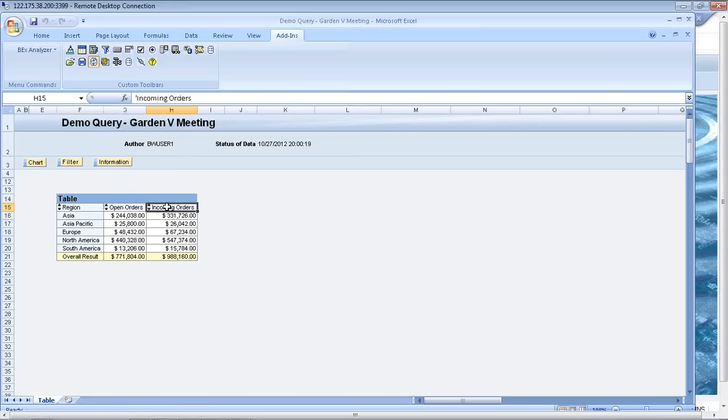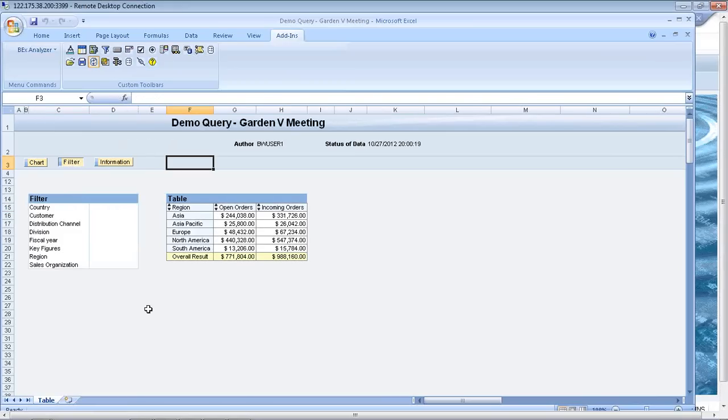What are open orders? Open orders are sales orders which have not been delivered, meaning we have not delivered to the customer yet. What are incoming orders? Incoming orders are the total orders which are coming into the company, isn't it? Right? Now this is showing open orders and incoming orders. These two are KPIs, key performance indicators, and I have different options here for slicing and dicing. This is what I mean by analytics.